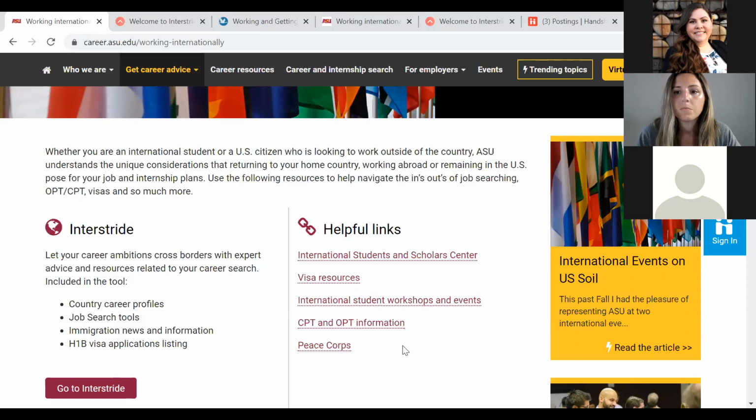And then upon graduation, there are different ways that you can gain work authorization to stay in the United States if that's what you're interested in. One of those popular options is the H-1B visa. Natalie definitely walked us through how to find out about H-1B opportunities in Interstride. But if you're looking for more information about what the H-1B is and how to get started with that application process, definitely check out the ISSC website. I'm going to pop a link into our chat here. And then you can follow up with your advisors at ISSC as well if you have more questions.